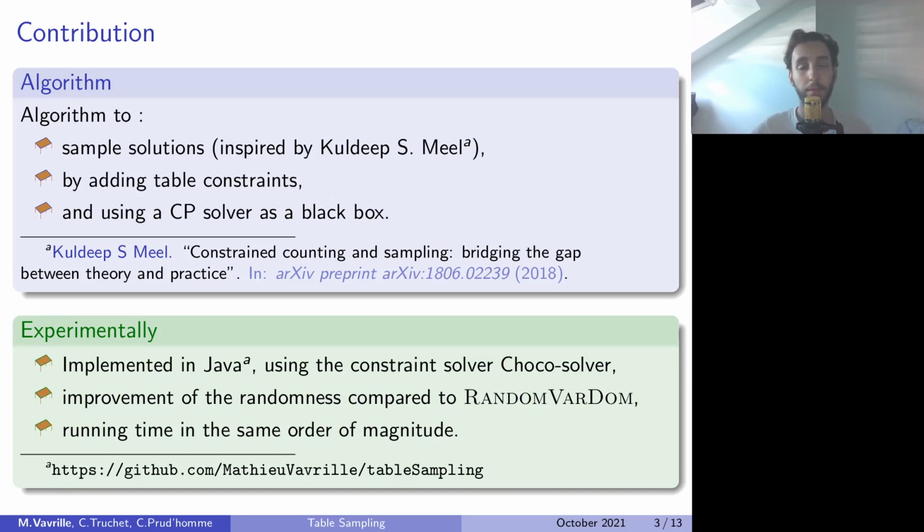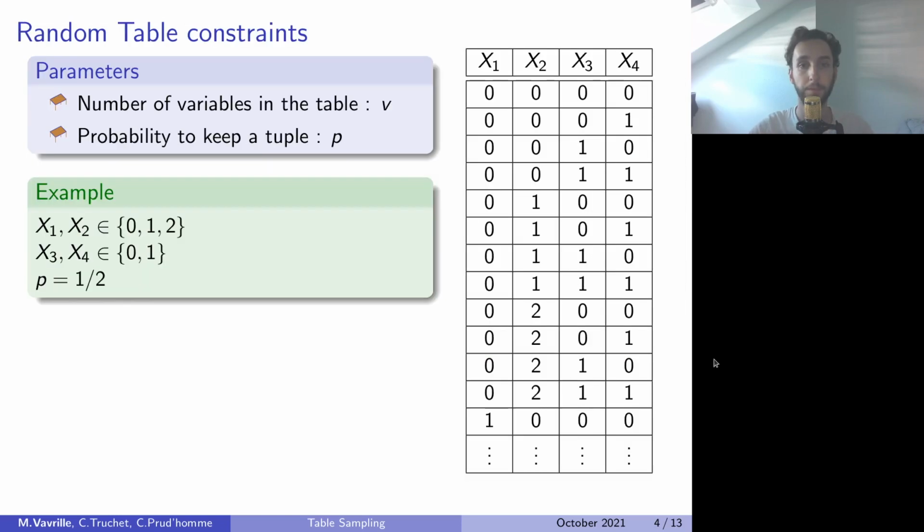Experimentally, I implemented it in Java using the constraint solver Choco solver, and I show that there is an improvement of the randomness compared to random var-dom, and also that the running time remains in the same order of magnitude, which is great because we have more properties of randomness.